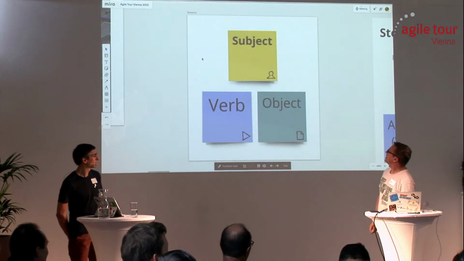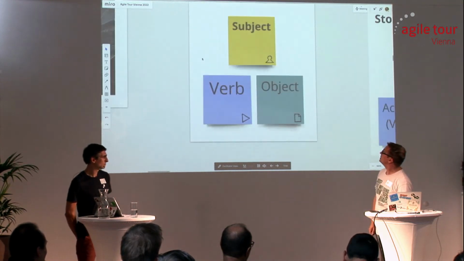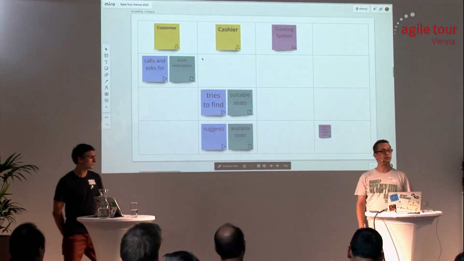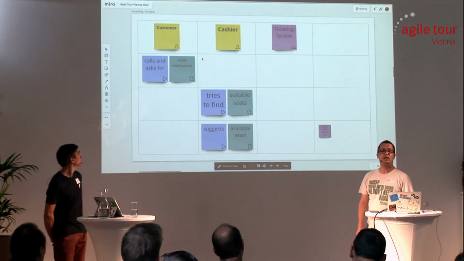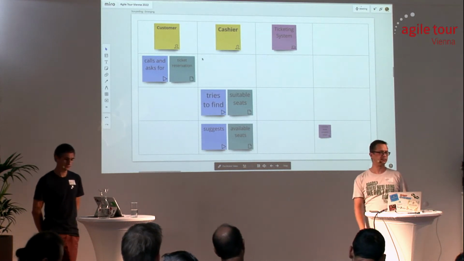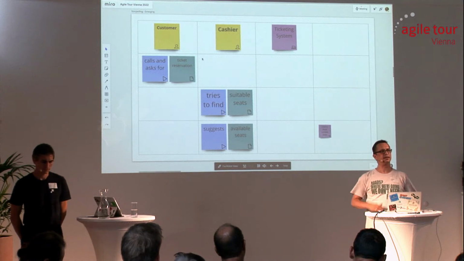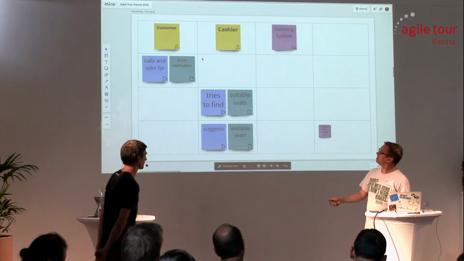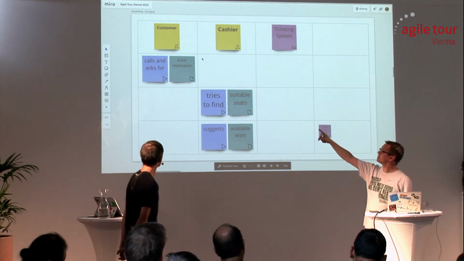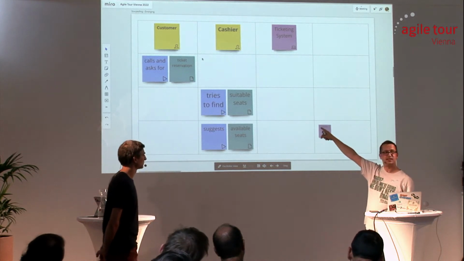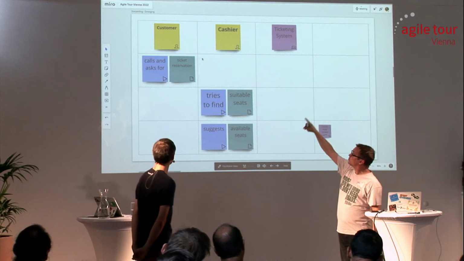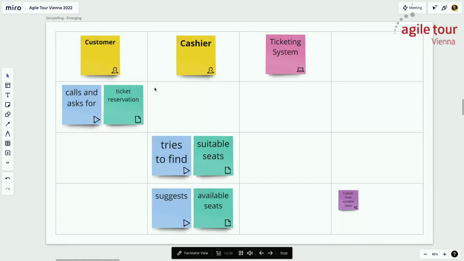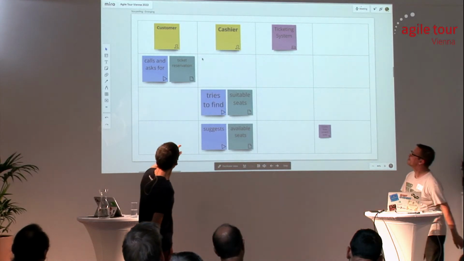And the nice thing with this is we can really do this and also be helpful as software developers to visualize this in this form, even without understanding a single word. Because we can detect, okay, there is a subject, there is a verb, I can detect it even if I don't understand it. So we visualize, now we can read. The customer calls and asks for a ticket reservation.